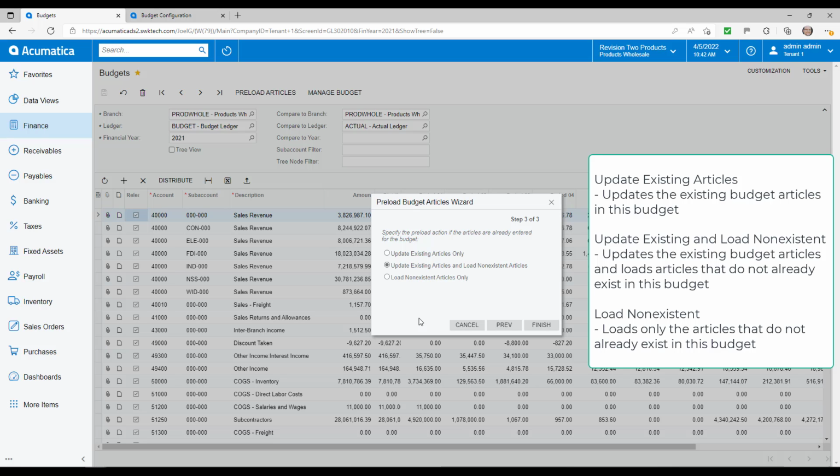update my budget values. Do I want to update the existing articles in the next option and then load articles that aren't already in here? That means update the articles that I've already loaded into my budget and then look for account sub-account combinations that I'm missing and load those in as well. Or do I wish to leave my current budget as is and simply load the non-existent articles?